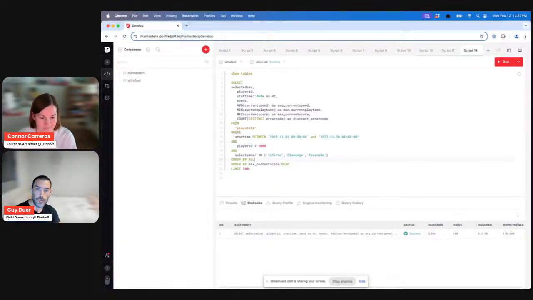Oh, Connor, here we have 3 filters, right? We have selected car, we have player ID, and we have the time. What would you say, is there a fixed number of primary indexes that you would say that above that, the query would be less performant, or we would expect the data scan to be larger than what we would want it to be? Yeah, so the order of the indexes that you specify in your create table statement does matter, because again, that determines how the data is being sorted.